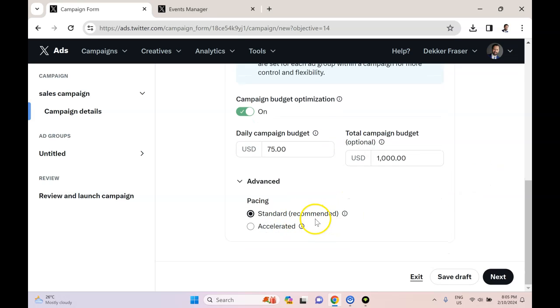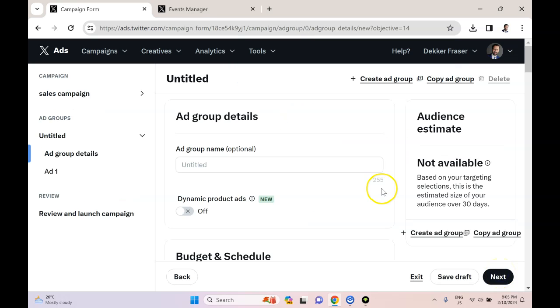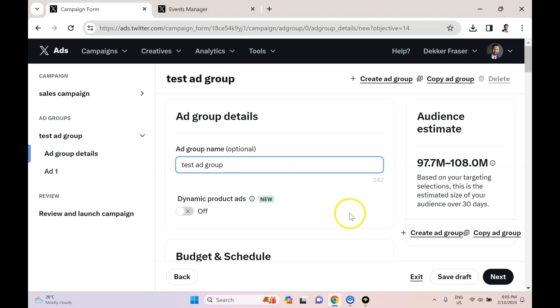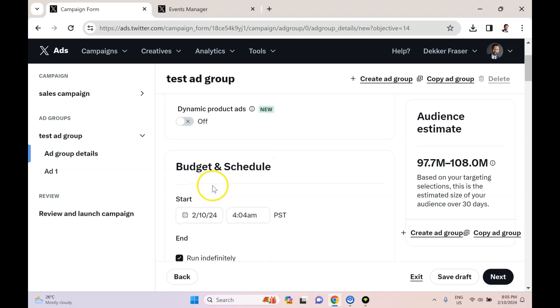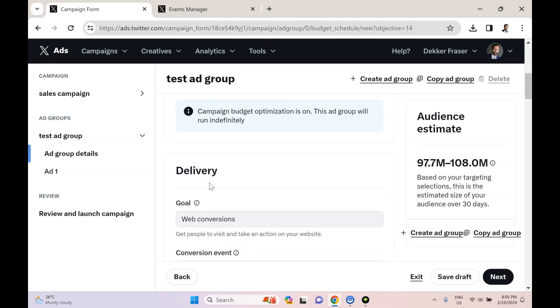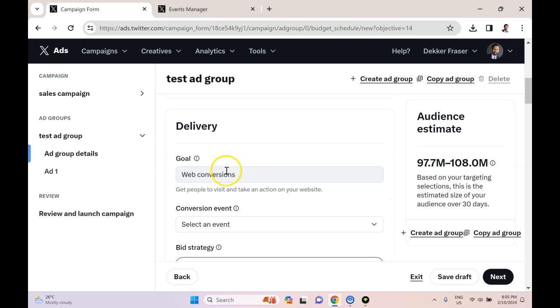There's also some advanced options here. Standard or accelerated. I'd say if you're running a test, you may want to run accelerated, but let's just go with standard and assume this is a long-term campaign. We can call the ad group whatever we want, so I'll call this test ad group. Can choose if you want to have dynamic products ad on or off. I'm going to go with off here. I'm going to run the campaign indefinitely until the $1,000 is used up.